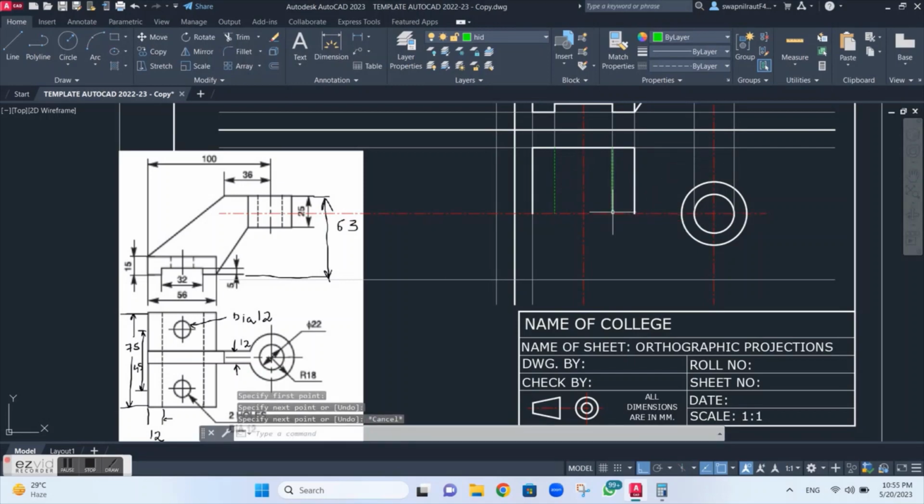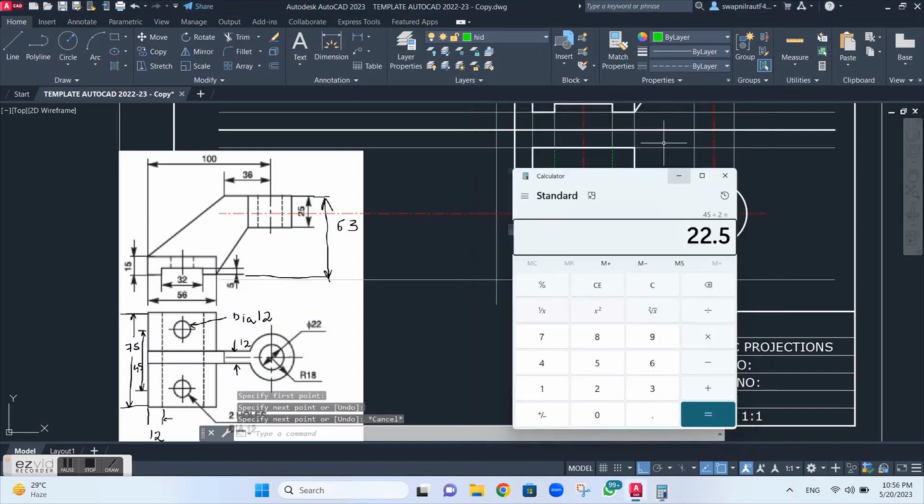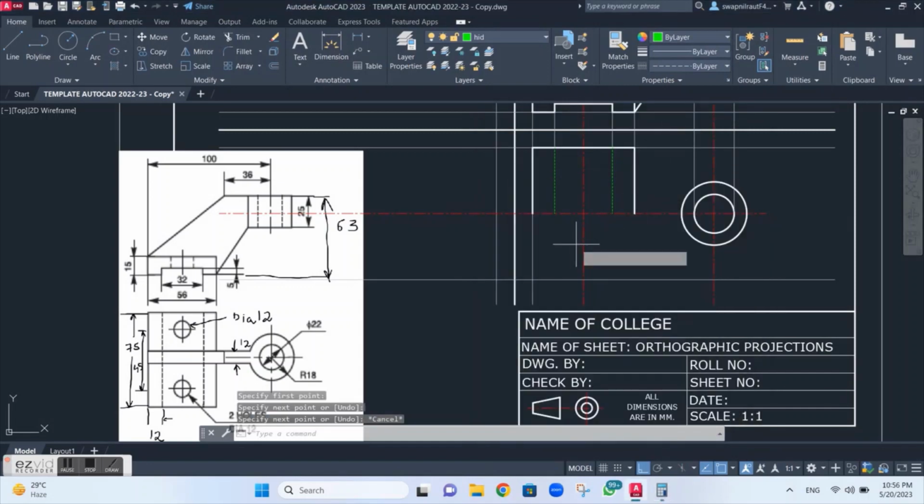Okay, now I need to draw the circle. So for that I need to mark the center line of that circle. I'll click on O, enter, and 45 is the distance between two circles. So 45 divided by 2 is 22.5. So 22.5, O, enter, 22.5, enter, offset command. I will offset the center line.